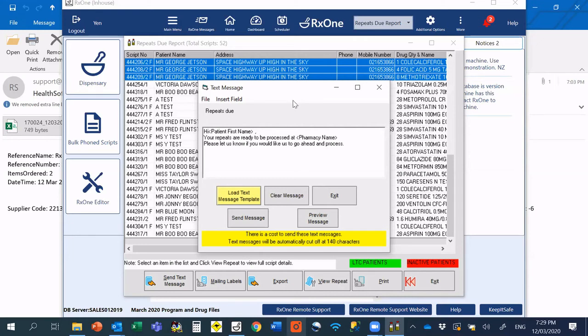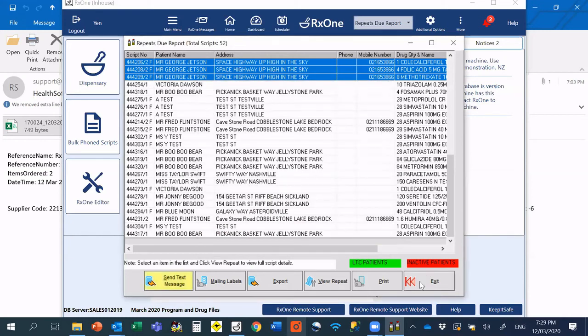So if you run a script report, for example, and this patient George Jackson has 3 scripts, it doesn't send 3 messages, it only sends 1. And you can also run a report on the text messages that you sent as well.